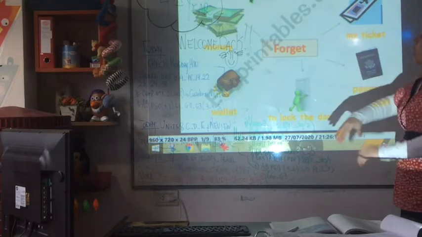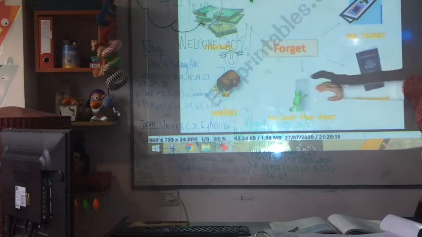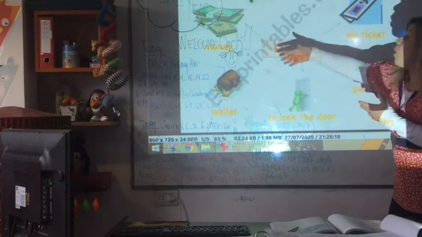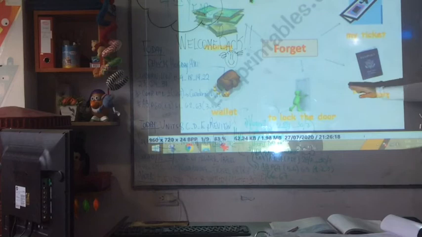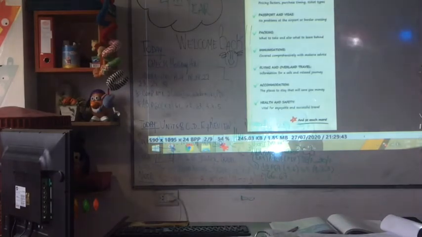Yes, okay. So don't forget the money, don't forget your ticket, don't forget the passport, your wallet, because you have all your ID there, and lock the door. Yes, this is a very good example of the things we have to take into account when we travel. Well, and then I found another chart.